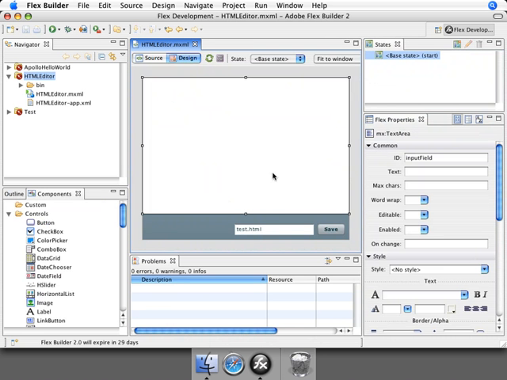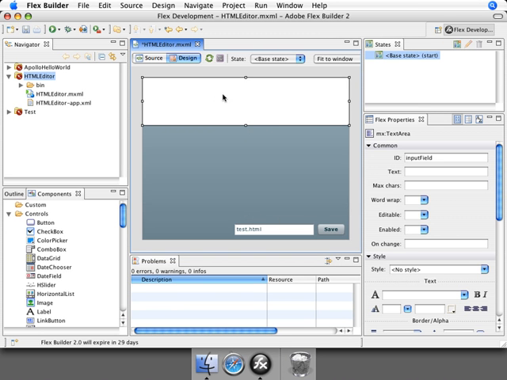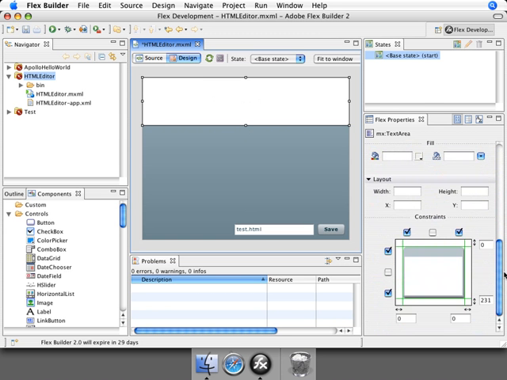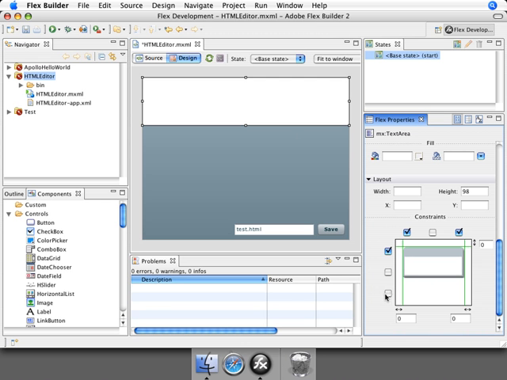We need to resize our text area control to make some room for the HTML control. So let's just minimize this some. And with the text area control still selected, switch to the Properties panel and to the Constrain options. In this case, we don't want it to constrain to the bottom anymore. We just want it to always take up this amount of height. So we'll just uncheck the bottom left box. Now we can add our HTML control.